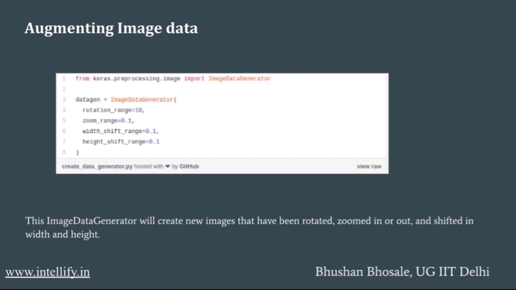Now we have to first import ImageDataGenerator from Keras. We use the library keras.preprocessing.image. Then we create an object of datagen. Datagen is equal to ImageDataGenerator, and what we are doing is rotation_range is equal to 10.